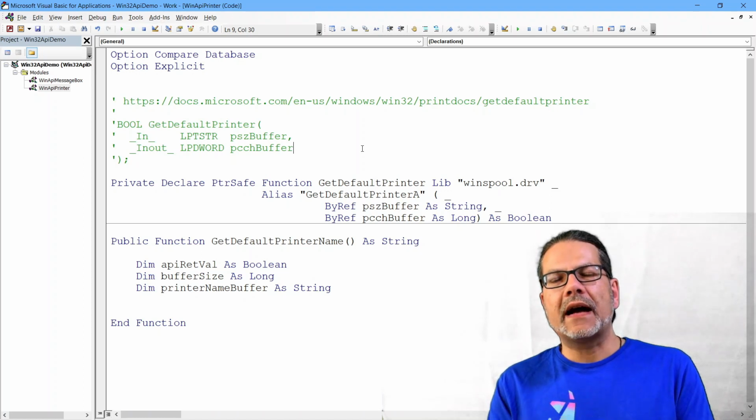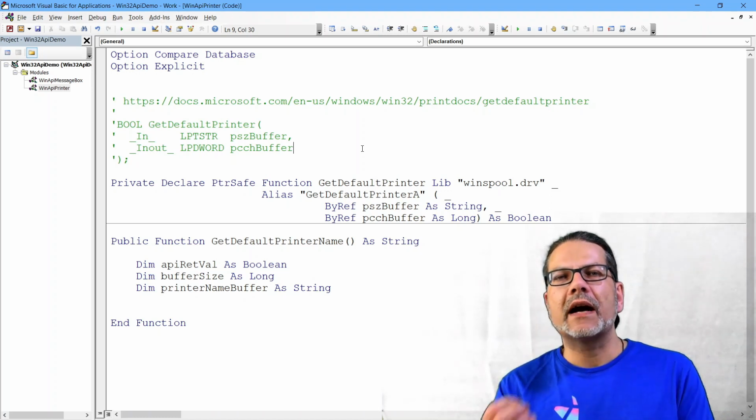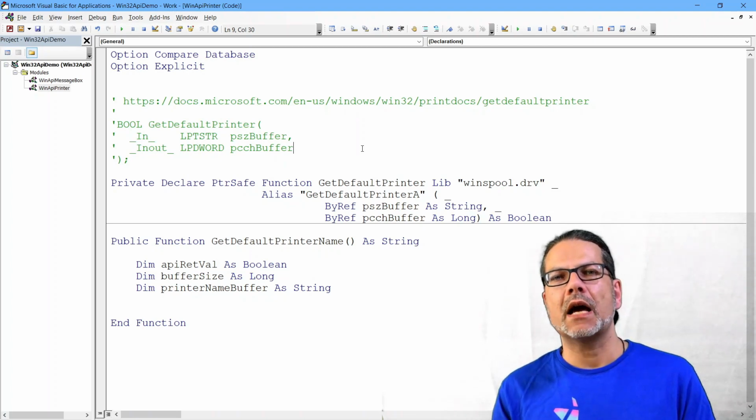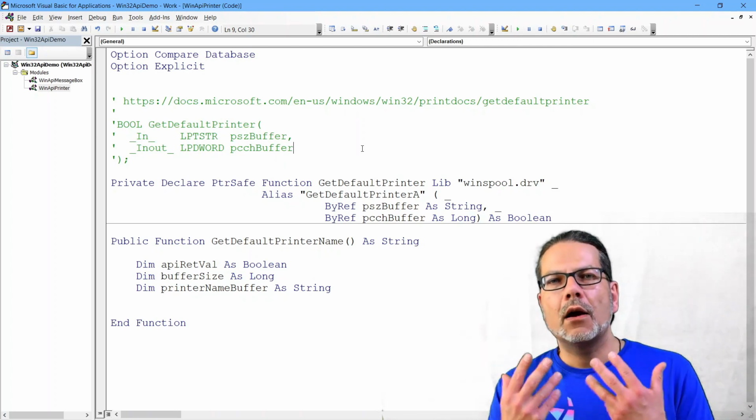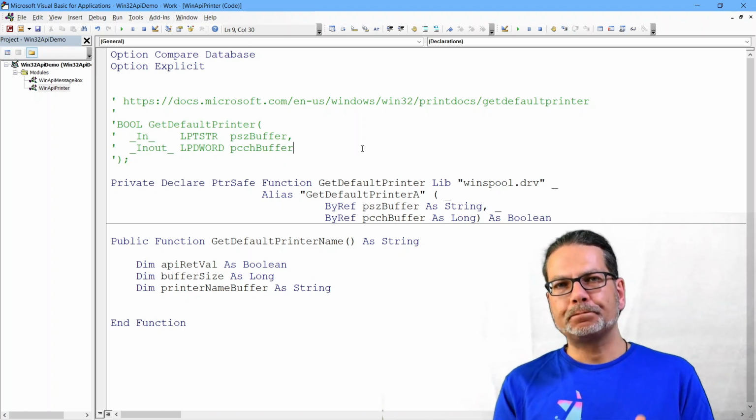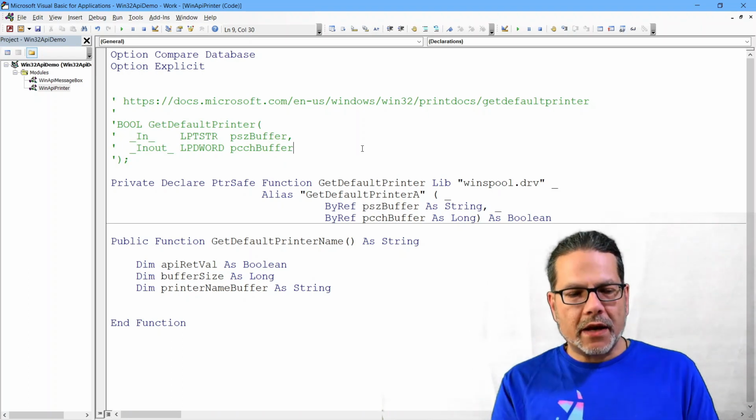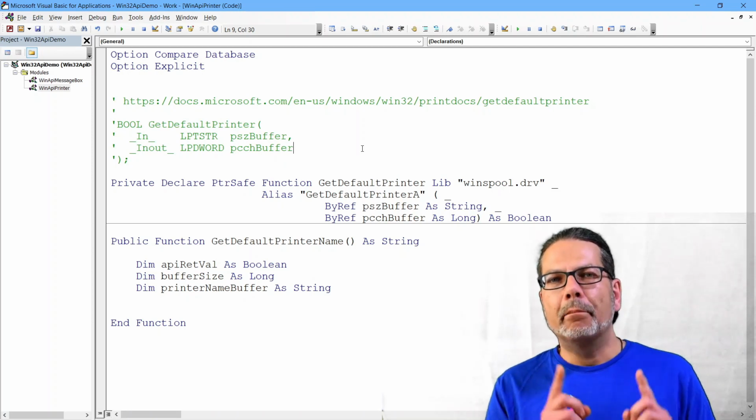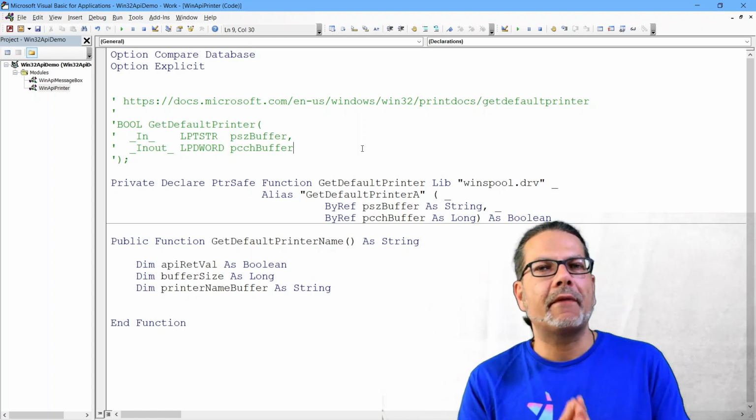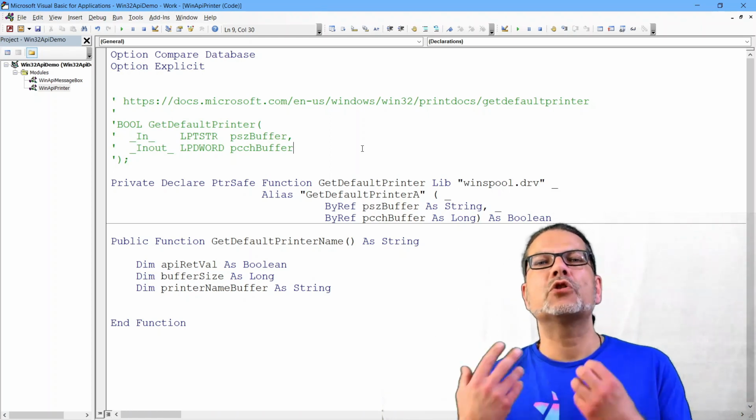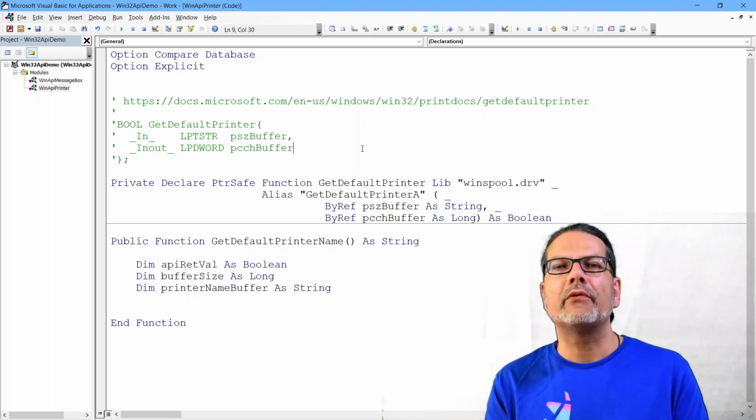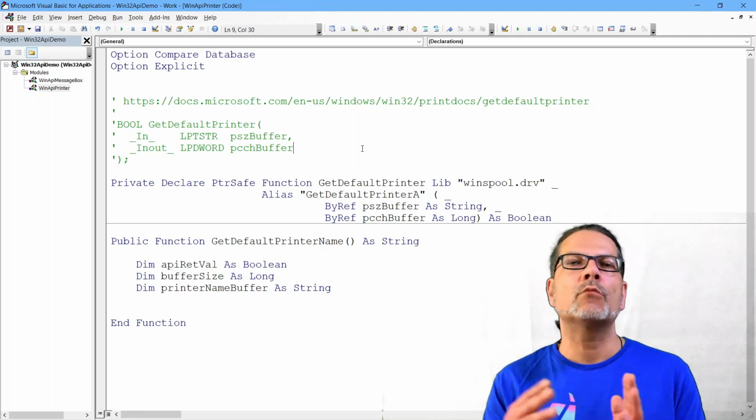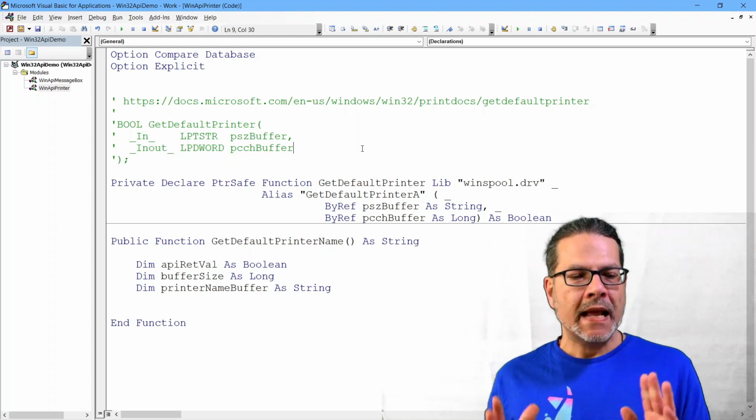But most of these functions that retrieve a single string value from the Windows API all operate by the same pattern. So we are going to talk about how to get the default printer name today. But all what we are going to do here can be totally applied to dozens of other Windows API functions, including the get username or get computer name function.